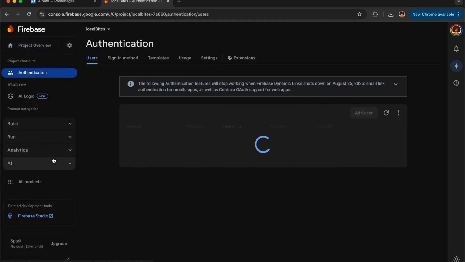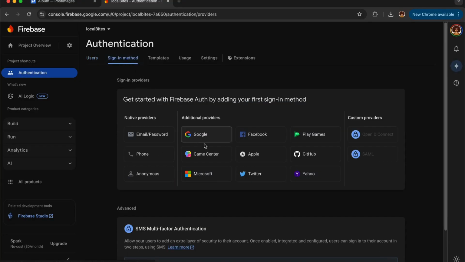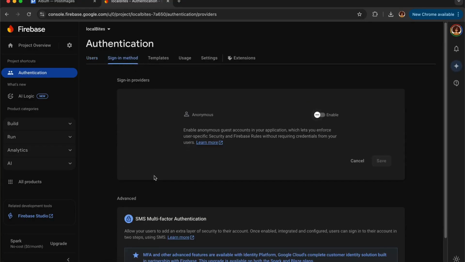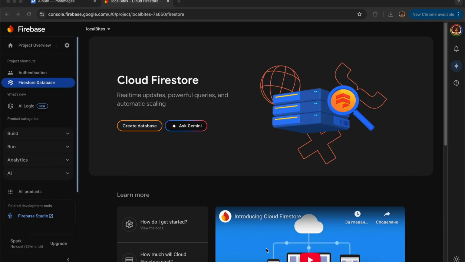We'll use anonymous authentication for this app, and we should click on Authentication, Sign-in Methods, select Anonymous, click Enable, Save, and this is how the anonymous authentication is enabled. The next thing we have to do is to enable Firestore database. You should click on Firestore database and choose Create a database.